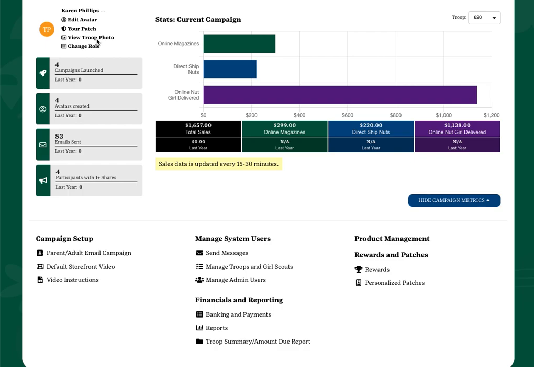If you happen to manage a service unit as well, you will see a link called Change Role. Click that link to switch your access to your service unit manager role.